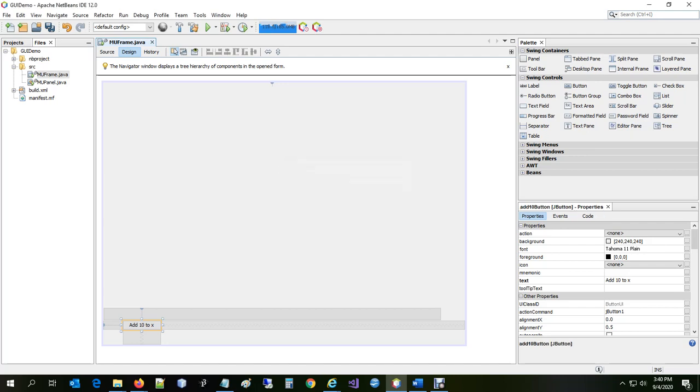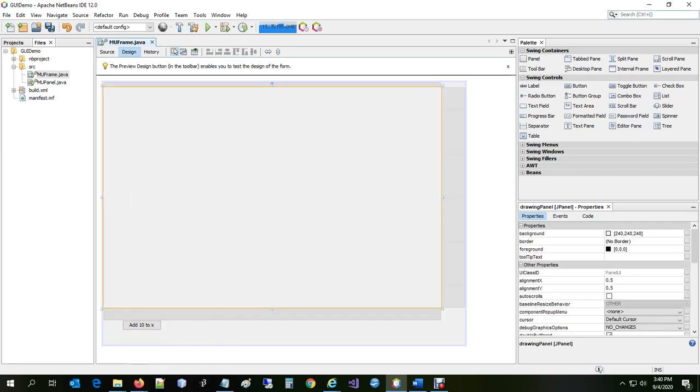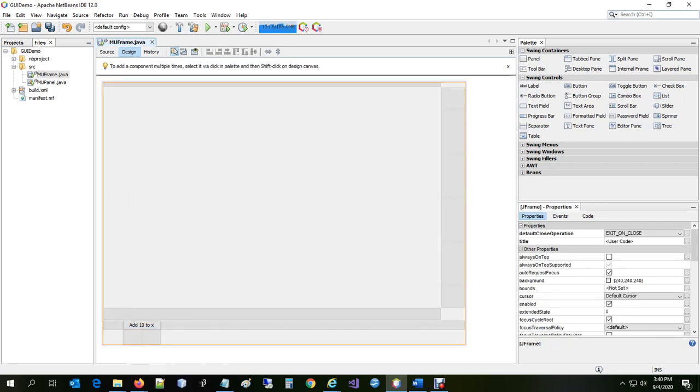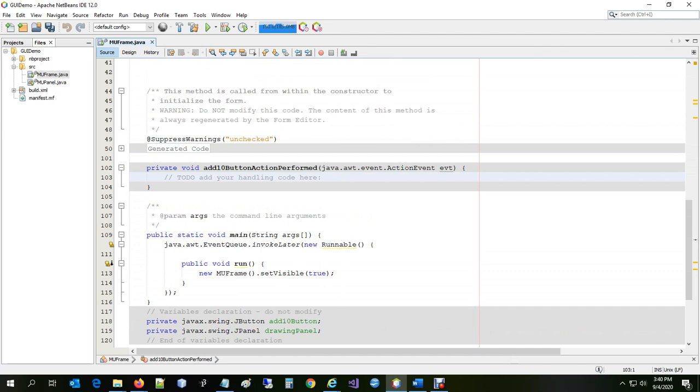So when you bring a button in, you always want to right click and edit text so you get the descriptive text on the face of the button, and change the variable name. Now with buttons, if you left double click on the button, it goes into source view, but it adds this method for us, which is an action performed for the button that I just added.